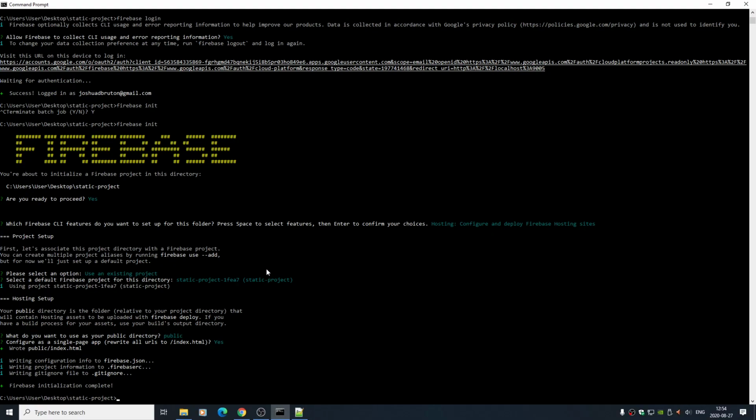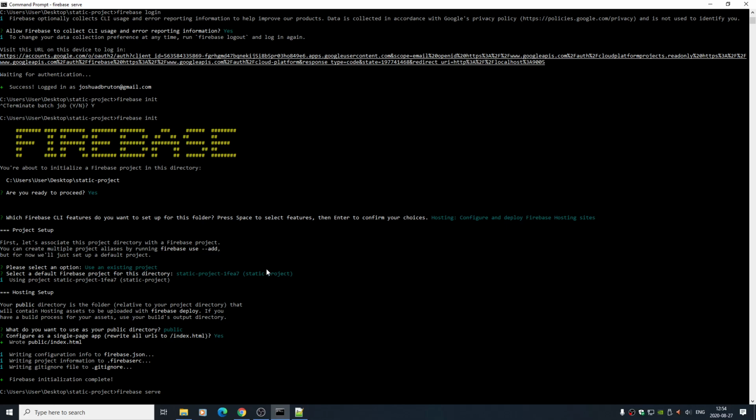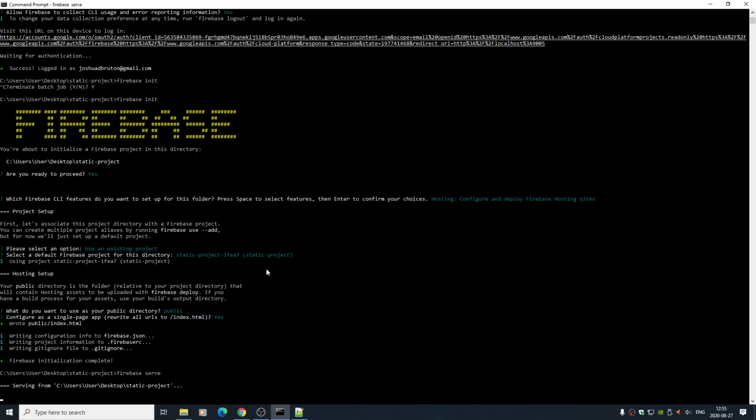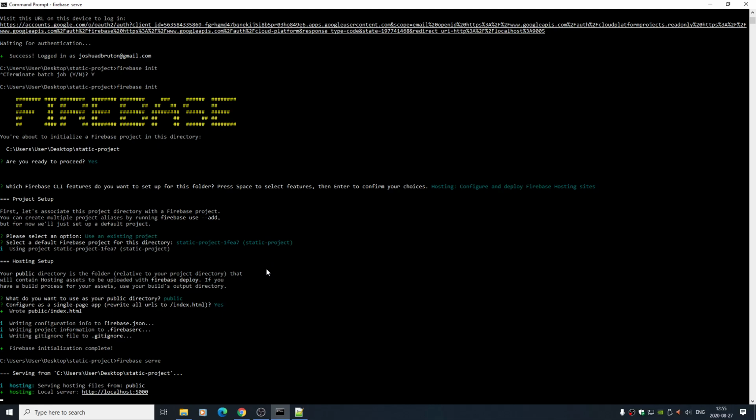I'm going to go back to command prompt, and I'm going to tell Google Firebase to host the website on my computer. So to treat my computer like the server, just so that I can see what the website looks like before users can. How we do that is we say Firebase serve. Firebase serve, and we hit enter. It'll take a little time to run, and you can see it says serving hosting files from public, hosting, local server, and it gives you a little URL.